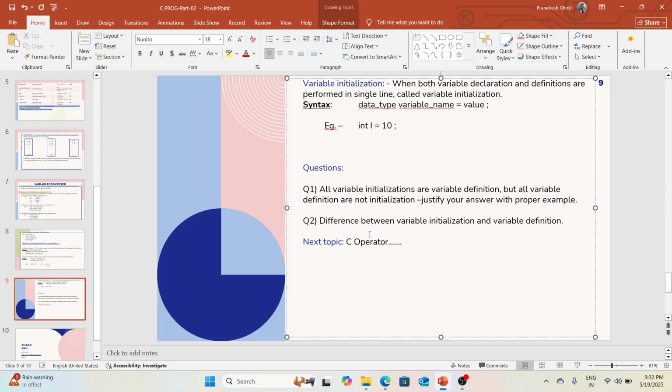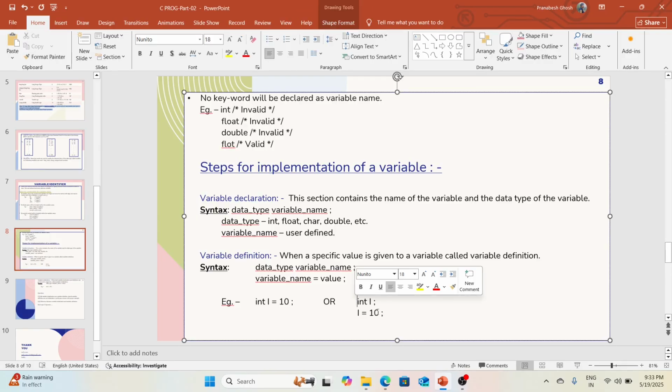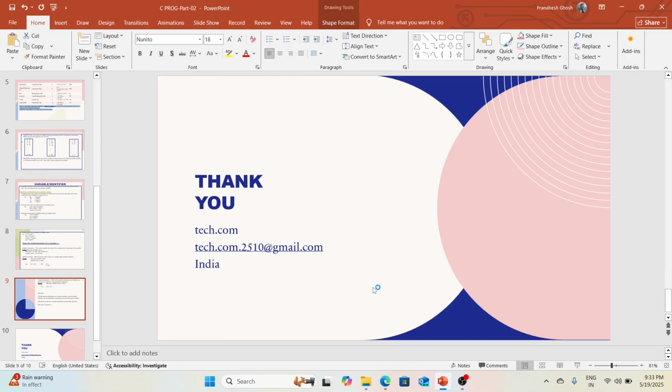The next question which we will get is the difference between variable initialization and variable definition. So the simple difference is we can provide an example like this is for initialization and the other one is for variable definition. Based on this example, we can elaborate our answer.